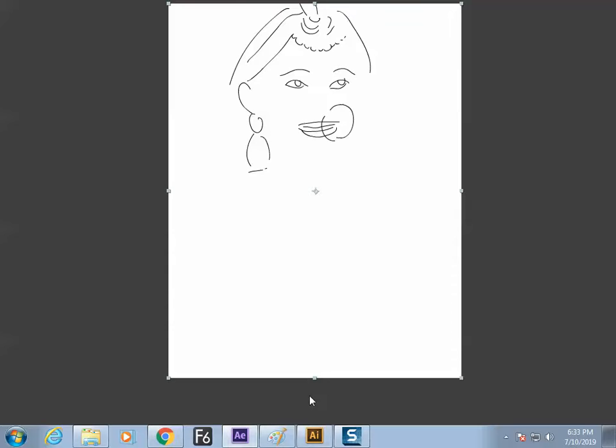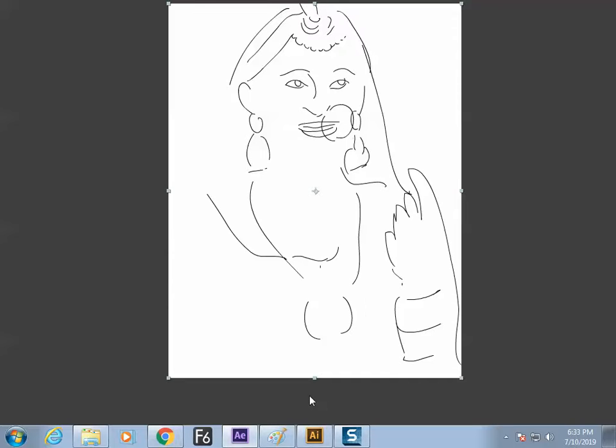So you can find out what is capable with Illustrator. How far Illustrator can go.